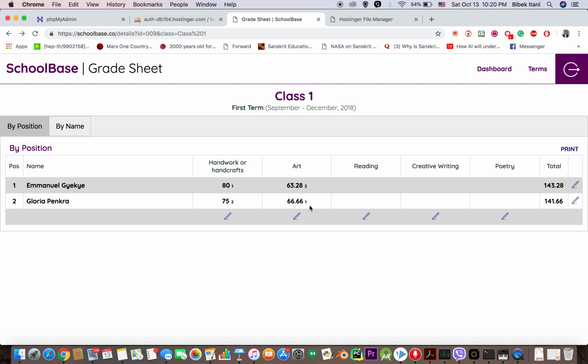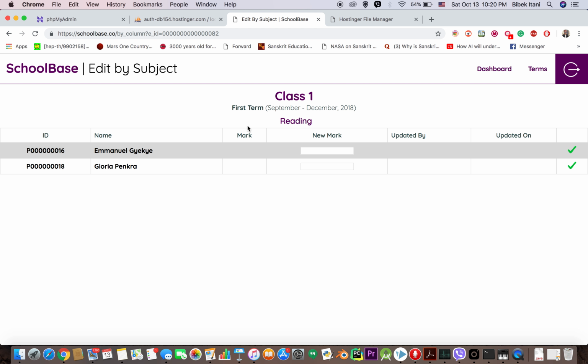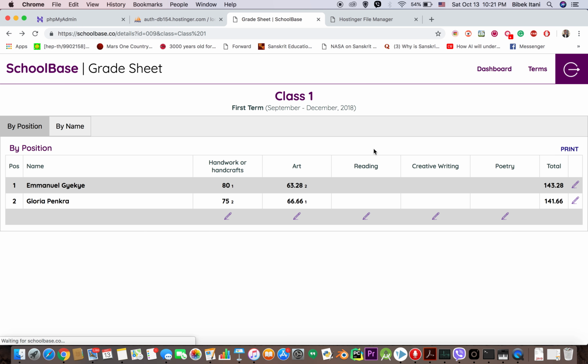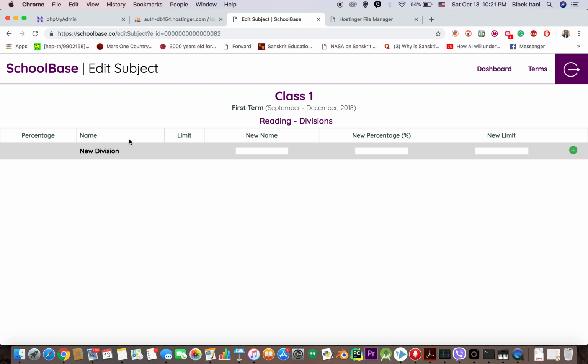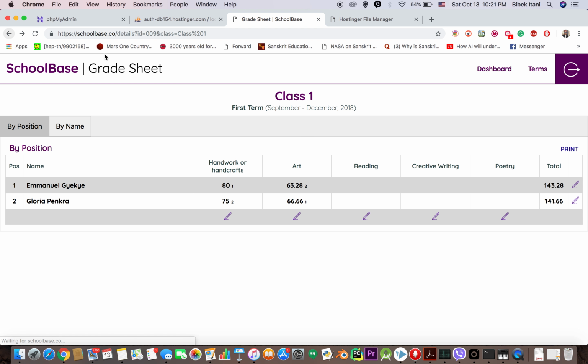So you see how everything works. Very simple, and you don't need to do any extra work. SchoolBase will do everything for you and round it to the nearest two decimal places. So you can add the mark for reading. When you go to reading, there is nothing at the bars. But then if you add the divisions for reading, then you will see the options to move and change.